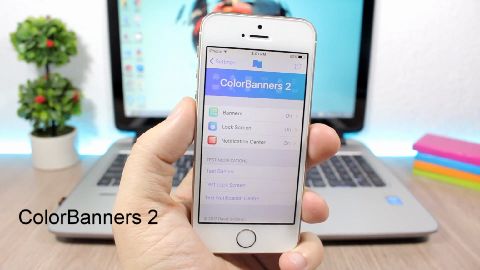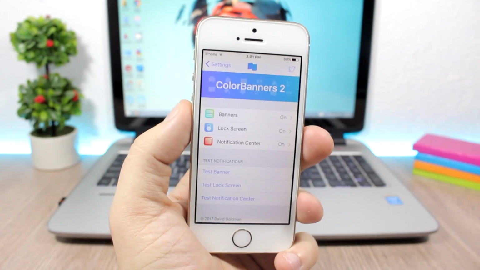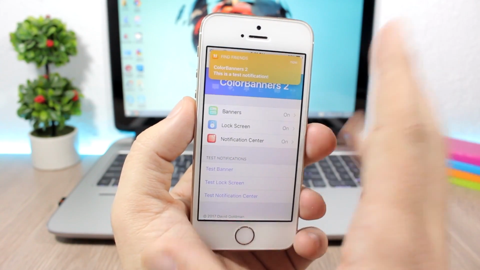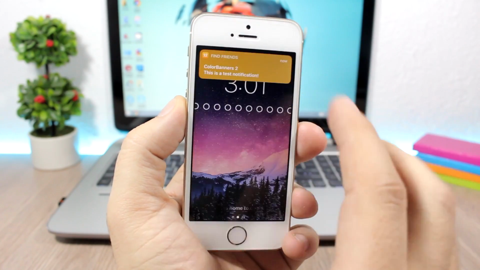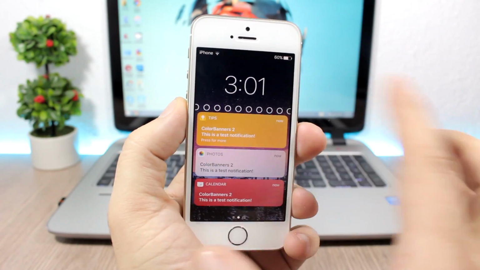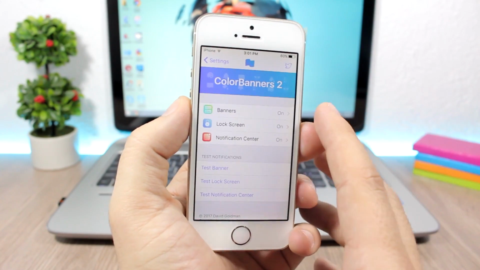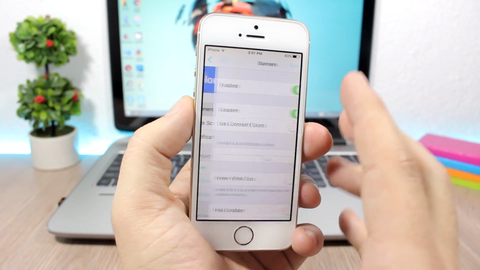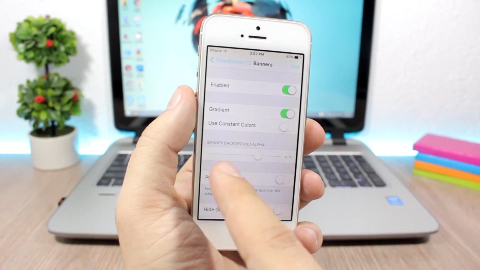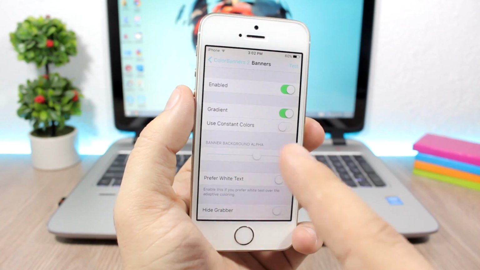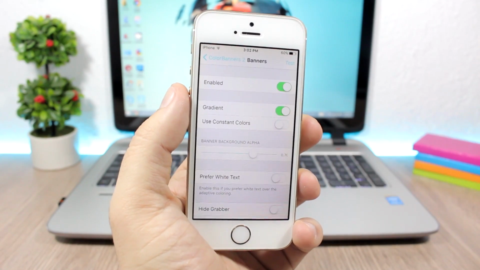Color banners 2. This tweak will colorize the banners of your device based on the color of the icon of that app. So you can see here, if I test a banner, the color of the banner will be the color of the icon. You can also colorize the banners on the lock screen, the notifications on the lock screen, and also on the notification center. So under settings here, you have banners, lock screen, and notification. If you go here, you can enable or disable them. You can use constant colors. You can set the background alpha right here, and you can also enable prefer white text, which means that the text will always be white.